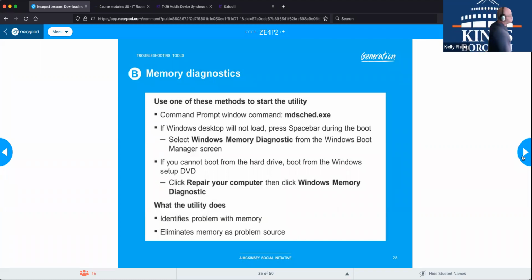If the Windows desktop will not load, press the space bar during the boot and select Windows Memory Diagnostic from the Windows Boot Manager screen. Don't do it now though, guys. It'll reboot you. Restart.